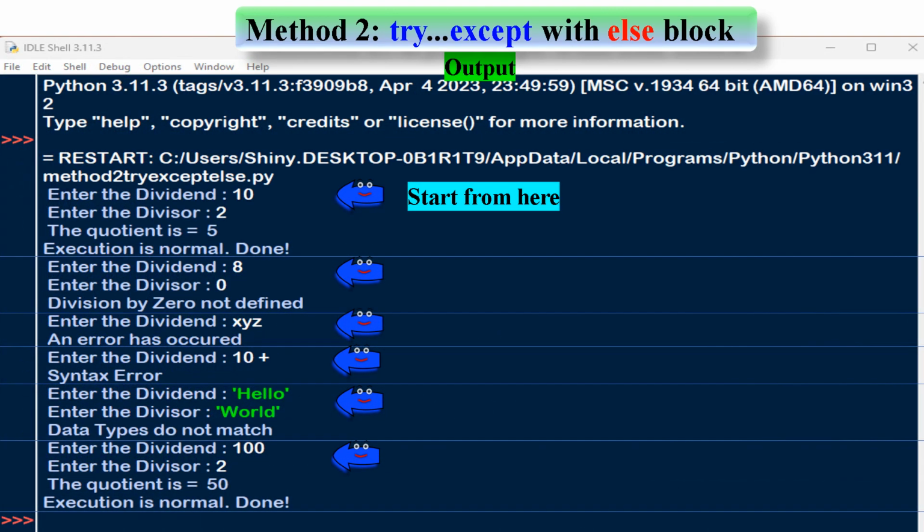Now, let's see the output. The user enters 10 as the dividend and 2 as the divisor. Since 10 divided by 2 equals 5, the quotient is correctly calculated and printed. Since there are no exceptions raised during the execution of the try block, the else block is executed, printing "Execution is normal. Done." Next, the user enters 8 as the dividend and 0 as the divisor, leading to a division by 0 error. The code catches the ZeroDivisionError exception and prints "Division by 0 not defined."